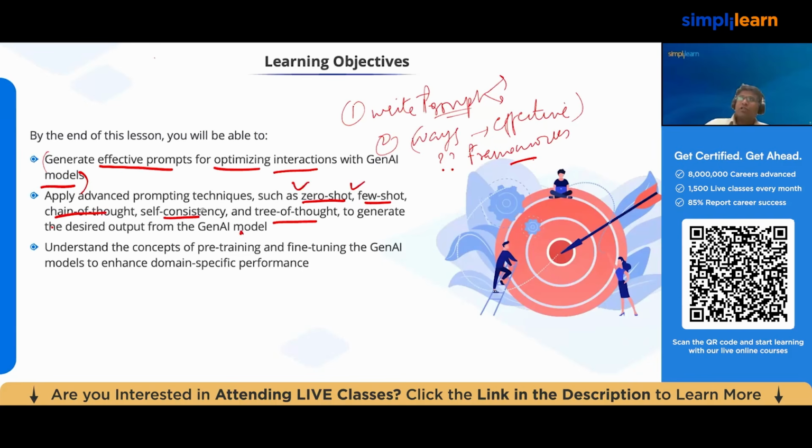So these are some of the techniques which we are learning now in this particular slide, that how we can leverage these things and improve the output according to our use case. Okay, so this is what is called fine tuning. We are trying to fine tune our prompts.